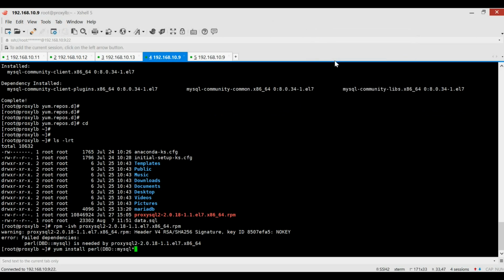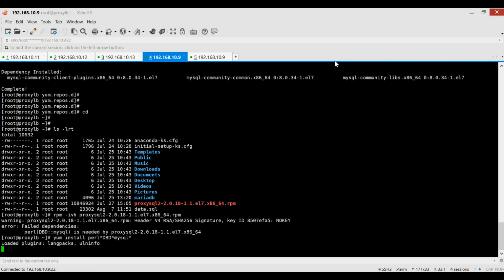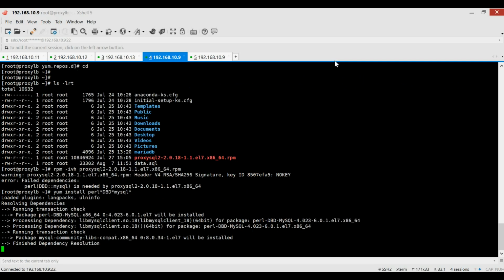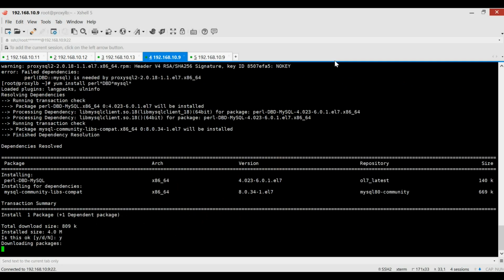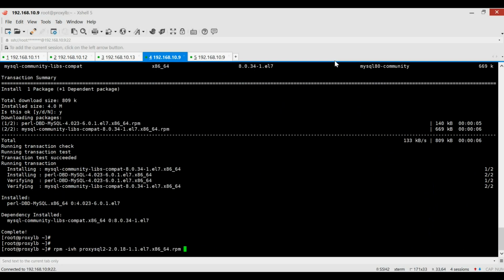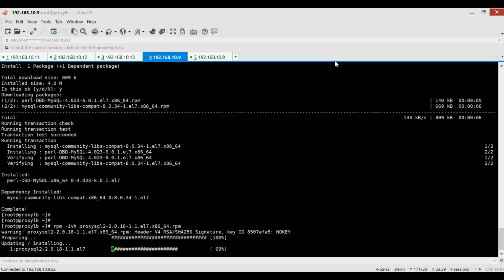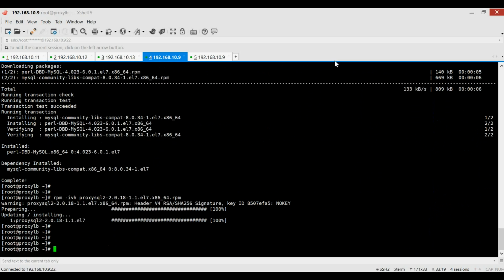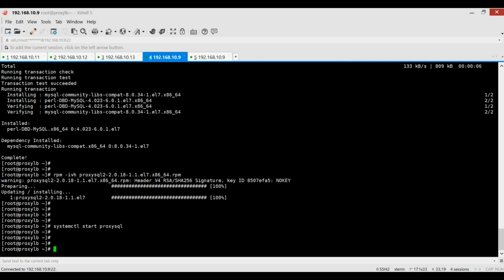So brackets are not accepted, so we will get it like this. Okay. Let's see. Yeah, so it's downloaded. Now we'll try again with ProxySQL. Yeah, so now ProxySQL is installed. We will start this service. Okay, ProxySQL is now installed.